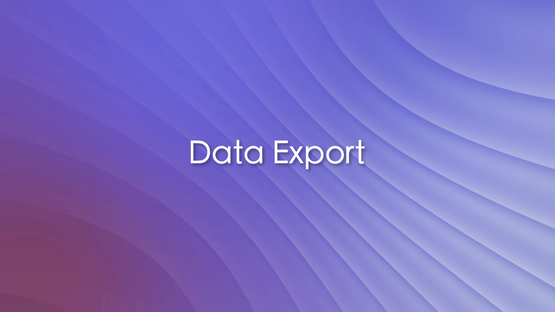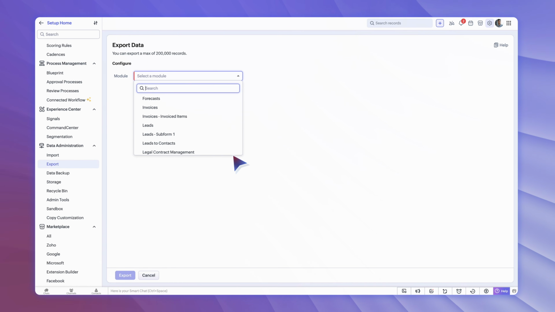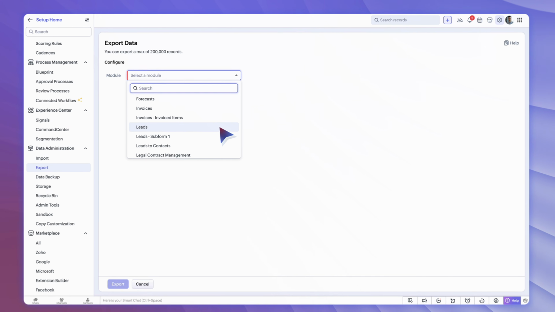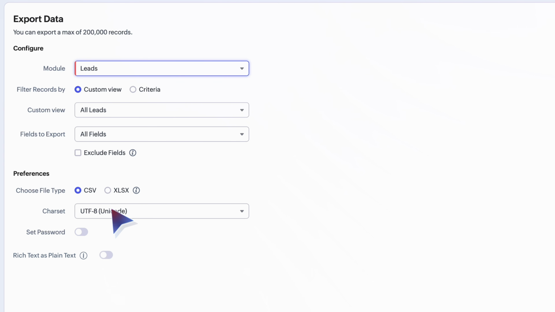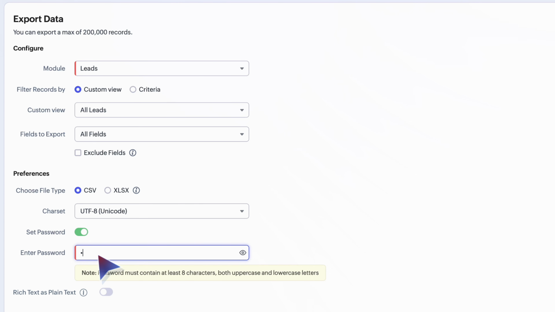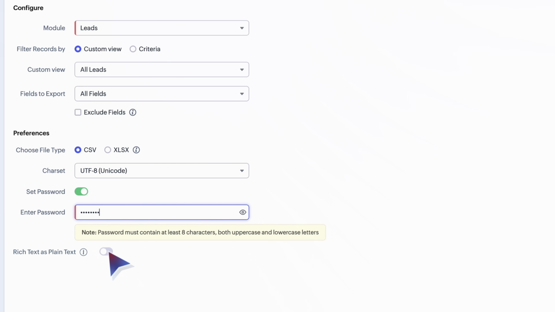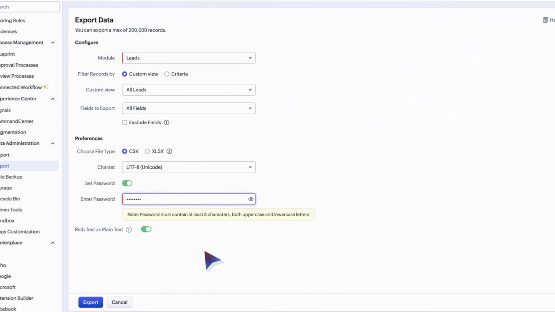Next, let's take a look at data export. Under the Preferences section, you'll now find two new toggles. The Set Password toggle, which lets you add a password to your exported zip files, and the Rich Text as Plain Text toggle, which removes HTML tags from formatted text.